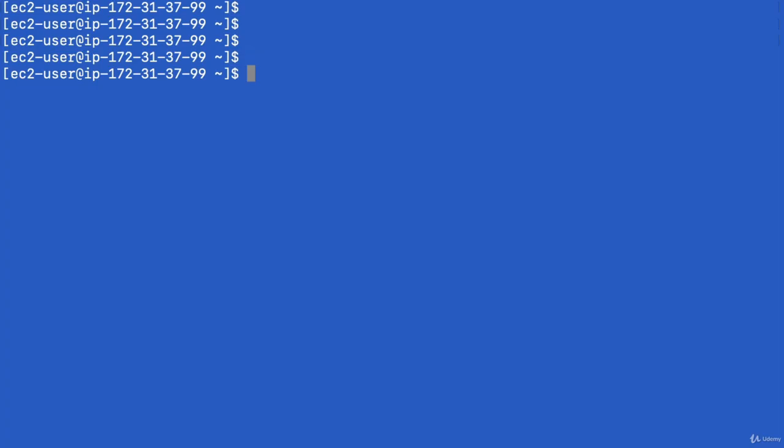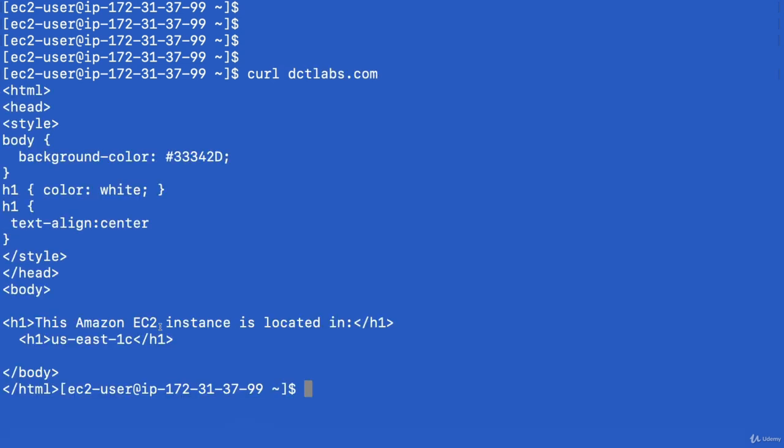I'm now logged into my instance in Ohio, and what I'm going to do is use the curl utility to try and connect to dctlabs.com. And curl actually returns the result, the web page that it's pulled from that particular endpoint on the page here. So we can see it says this Amazon EC2 instance is located in, and then we've got US East 1C. So because this particular EC2 instance is in Ohio, it has got the result for US East 1C because that's closer, so it's lower latency. So that's all worked very well.